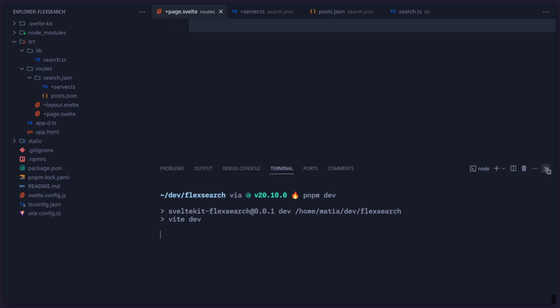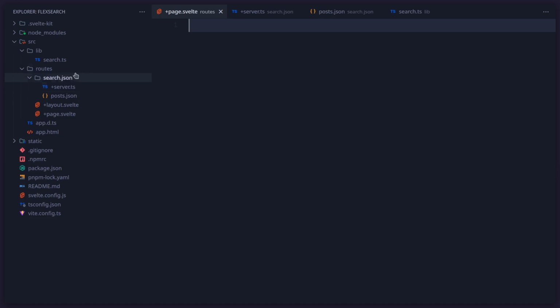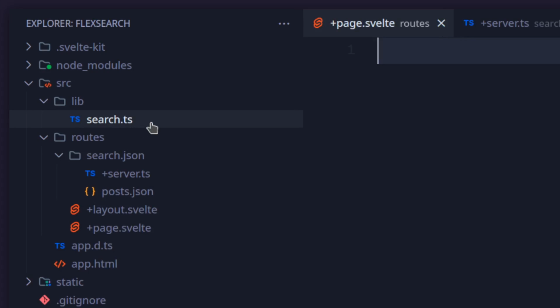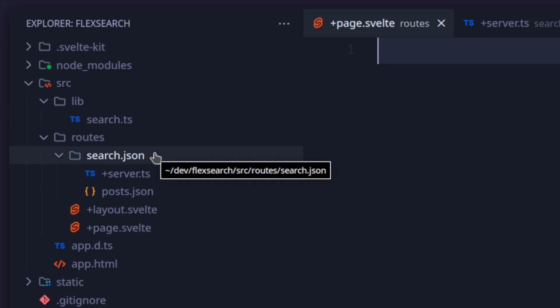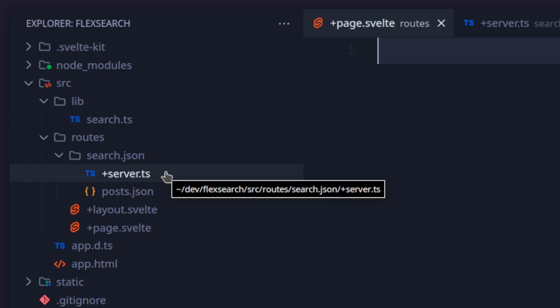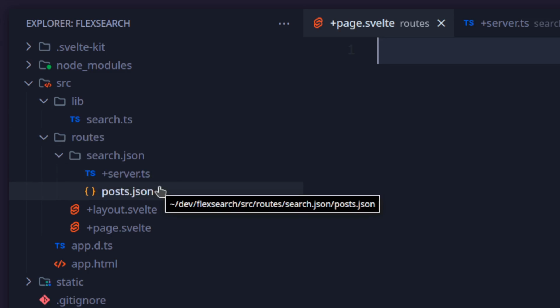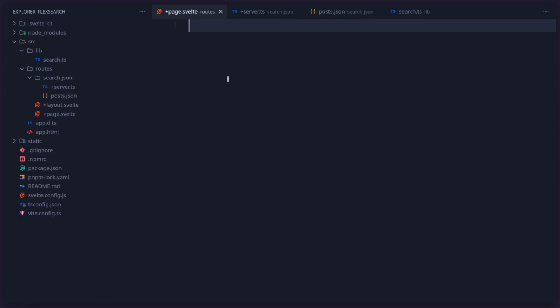So that's going to be basically it. And next, let me show you the project structure. So how I structure this project isn't really important. You can place these files anywhere you want outside the usual SvelteKit conventions for creating routes and endpoints, right? So here inside lib, you're going to have the logic for search. Here in our routes, we're going to have this standalone endpoint plus server TS, and here are the example posts I have. So let me just quickly show you how this works.